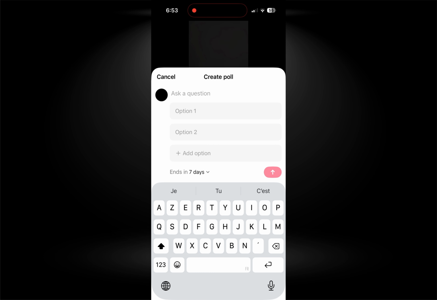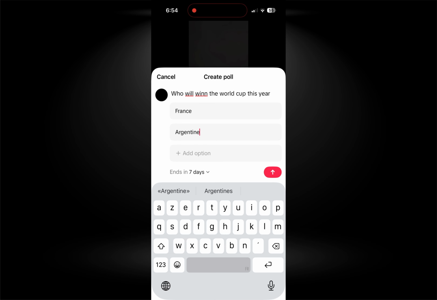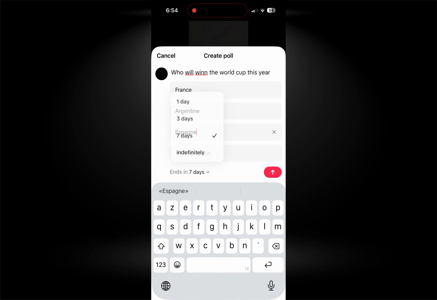Type your primary question directly into the setup box, and then fill out your voting choices underneath. Keep in mind that TikTok allows you to build up to 5 unique voting options for your viewers. Next, select your expiration timeline, choosing between 1 day, 3 days, 7 days, or leaving it open indefinitely. Hit the post arrow to send it live.